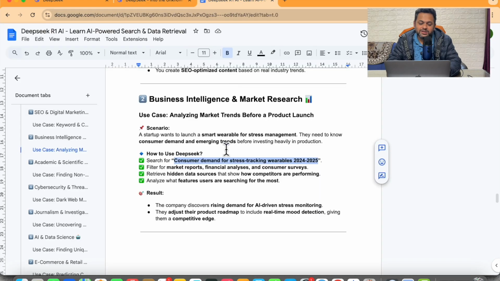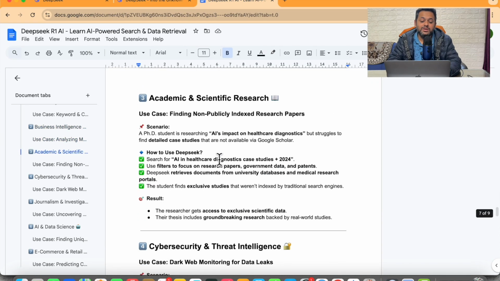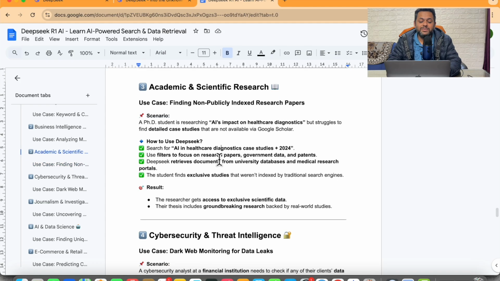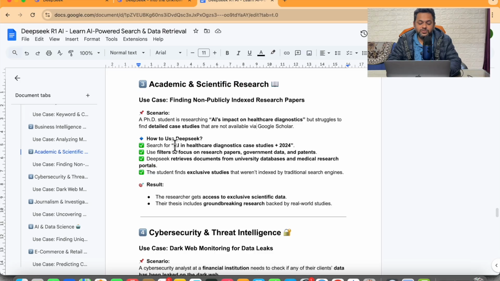So now let's move to the third example where it can be used for academic and scientific research. The use case scenario is finding non-publicly indexed research papers. A PhD student is searching AI's impact on healthcare and diagnostics, but struggles to find case studies that are not available via Google Scholar. So let's search for AI in healthcare diagnostic case studies.